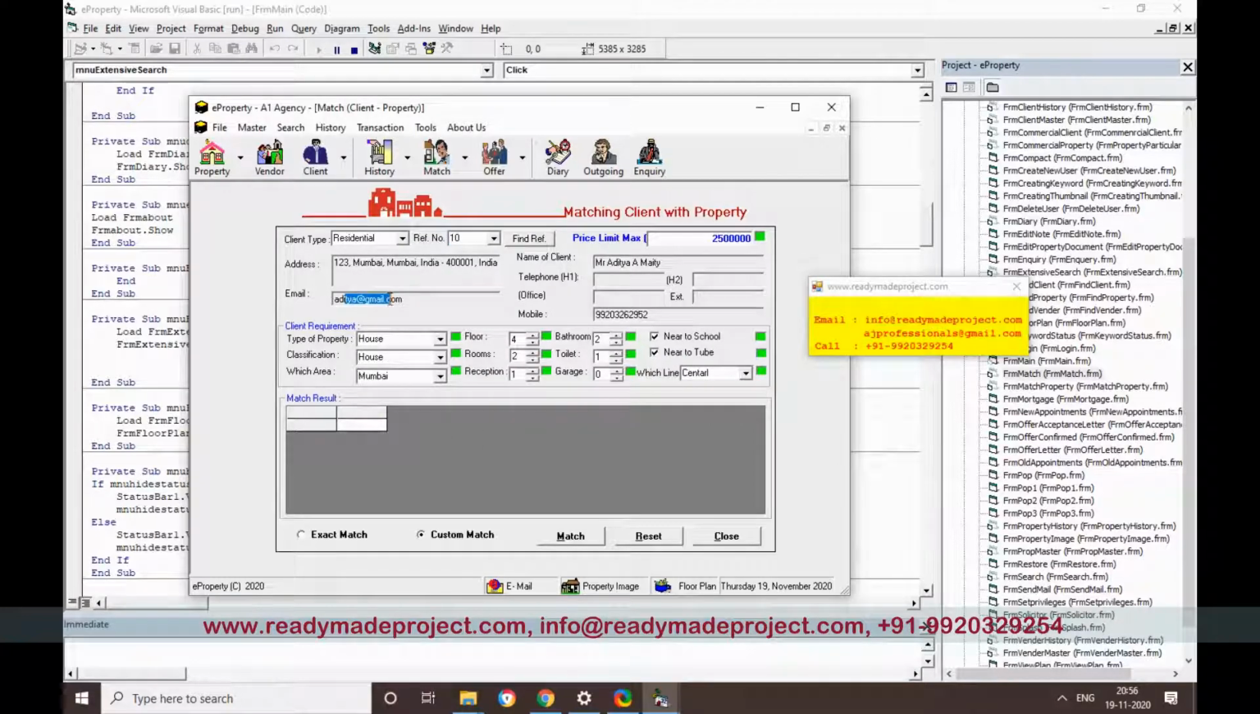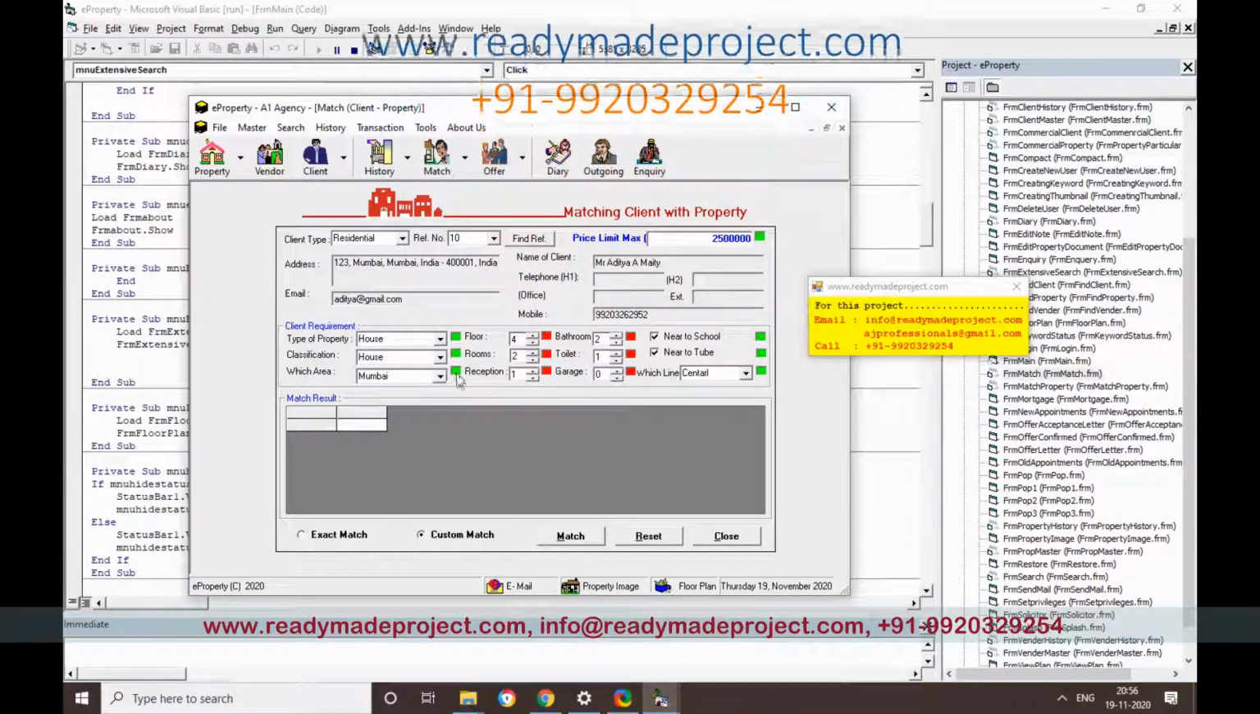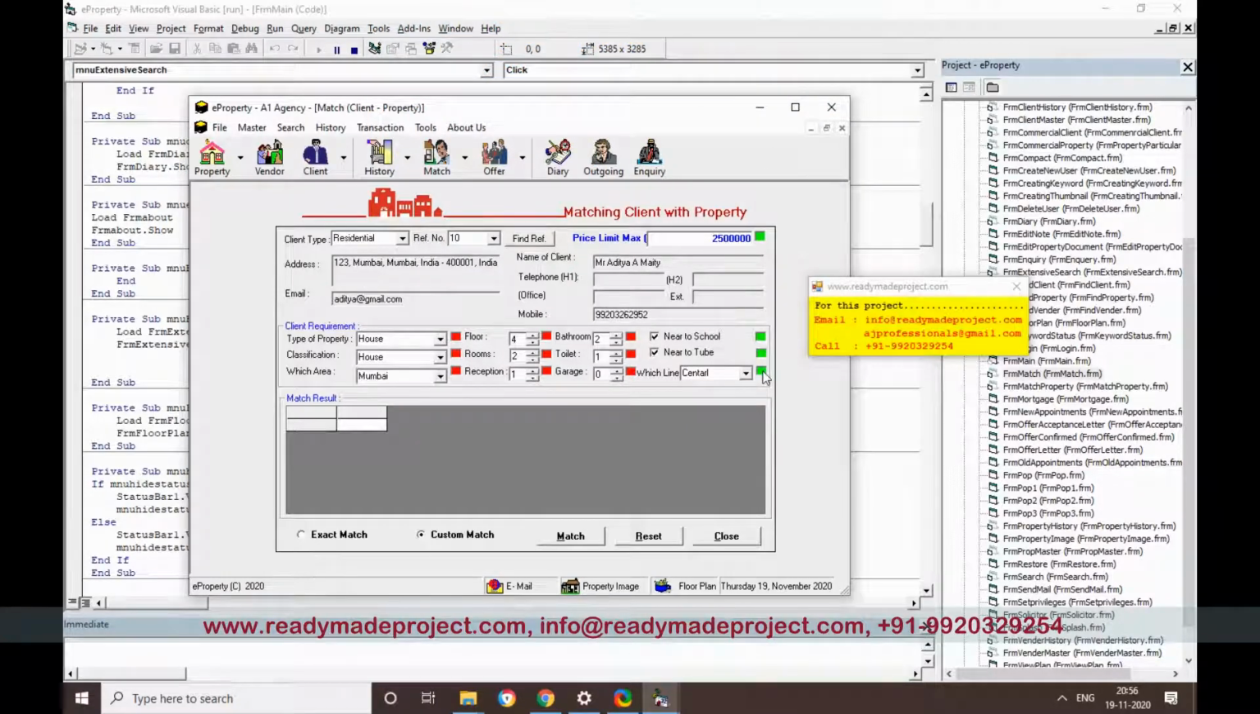Now I want to match. So this is the client's requirement. This is the option for how it will search and match with my database. I'll close all the things. Now I will click on house. Whatever houses are in the database, it will show. This is all house property.